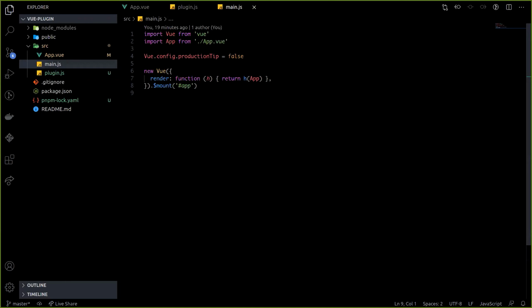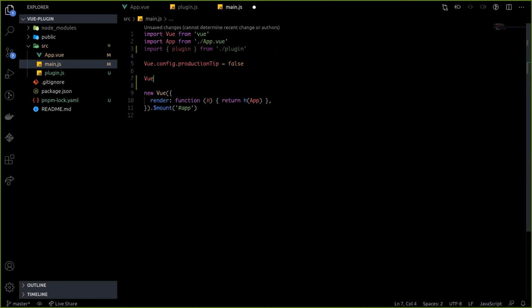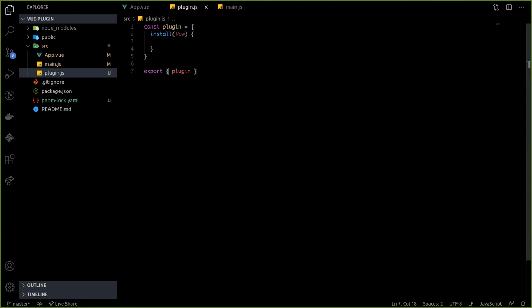So we can import it into the main JS file. And then from here, we can just say Vue.use and then plugin. And basically what will happen now is that Vue will call the install function underneath and then set up whatever logic you want to do or add. So just to test, we can see if it actually calls it.